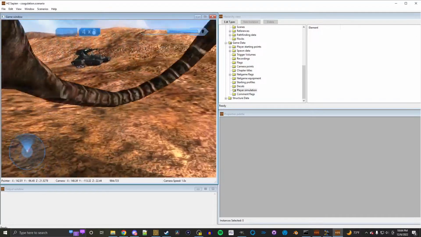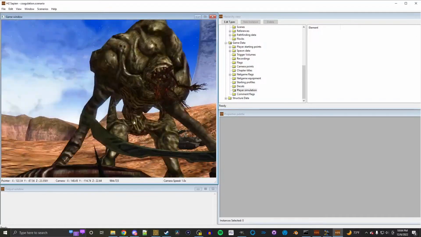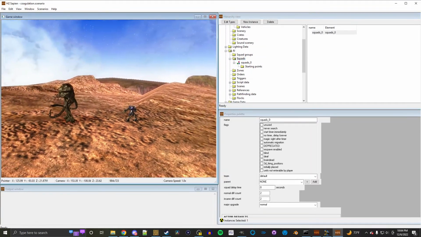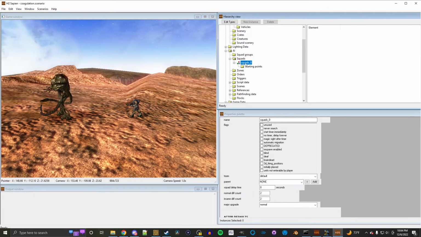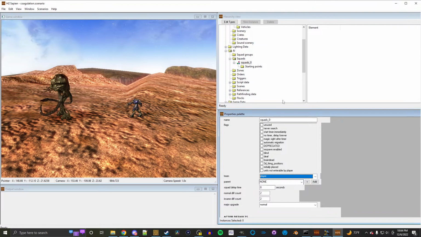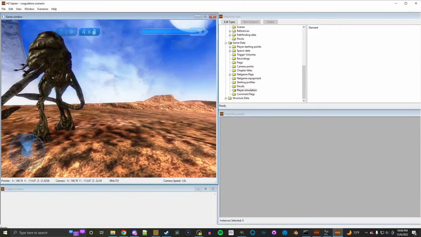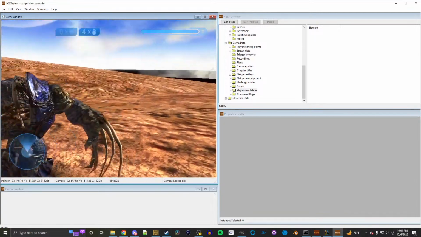How do AI teams work? That's a good question. Let me just despawn myself. So the way the teams work is if you want something to be on your team natively, you'll set that AI squad. So for example, squad 0. You'll make that the player team. So now that I go back in, I don't think it's saved. Okay, it does save natively.